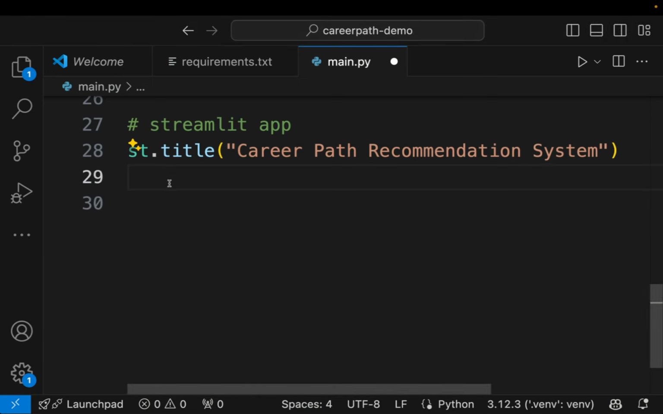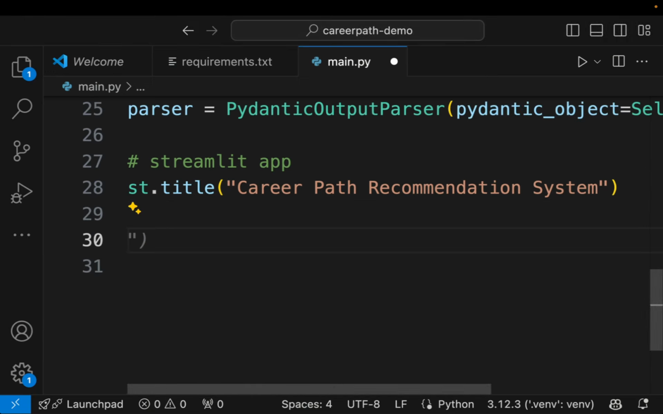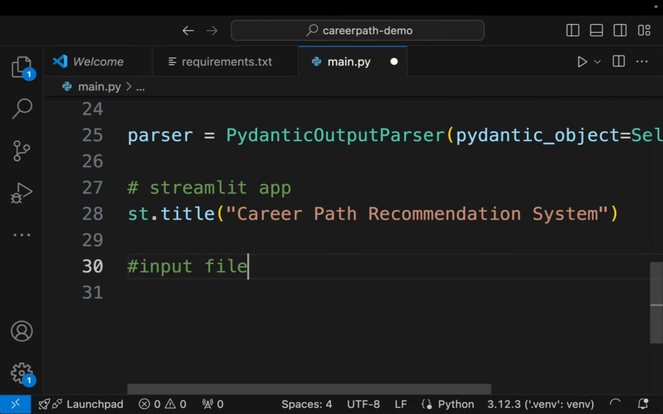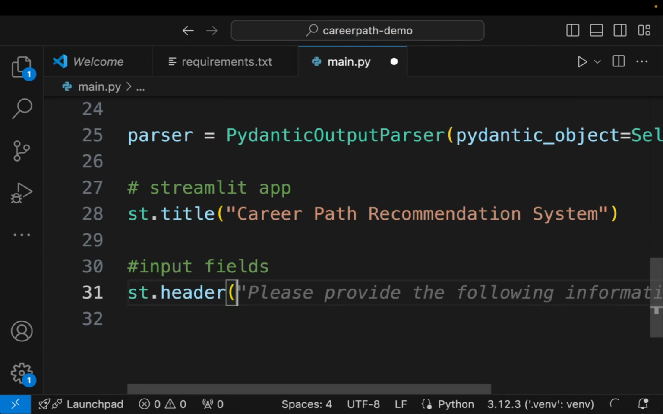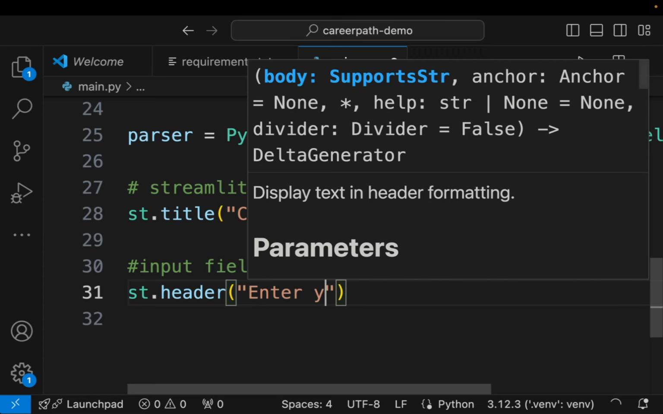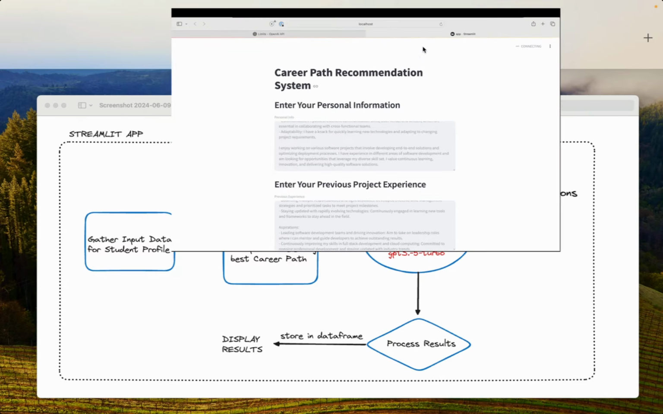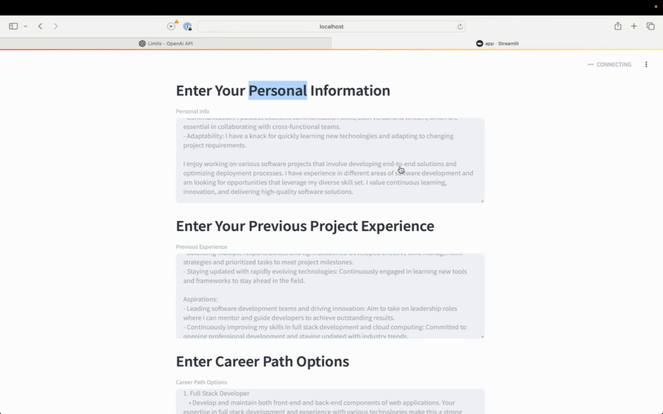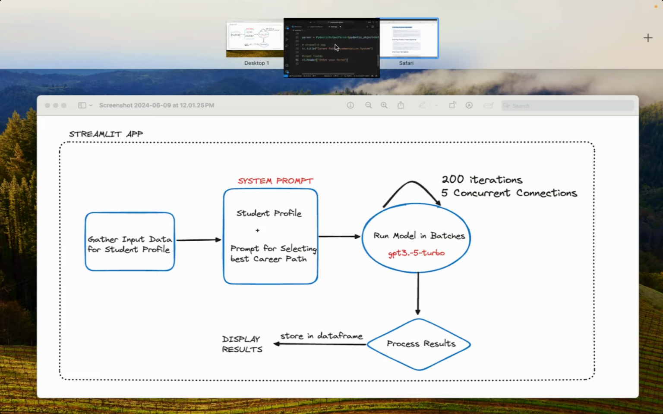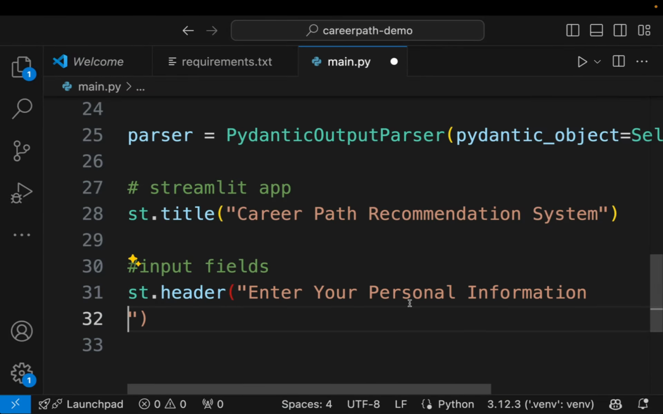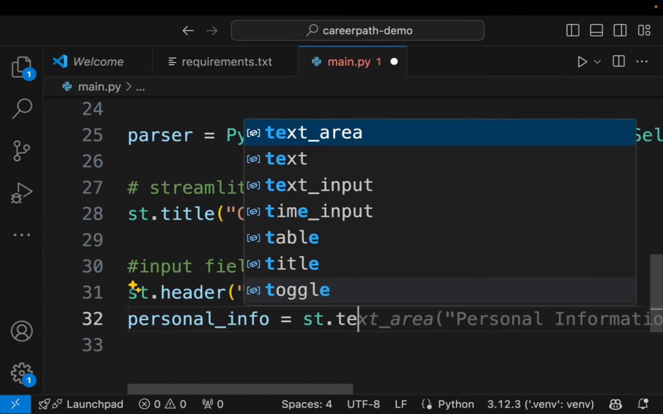So I'll go out and say, hey, st.title. Next, we want to define the input fields. So input fields. I'll just first give it a header, and we'll say enter your personal information. So enter your personal information. That's what I'm naming it. I'm just recreating. You can have whatever you wish to have. That's my st.header. And now in whatever we want to capture, we'll say it's in personal_info. That's the variable name, and it will be a text area, right?